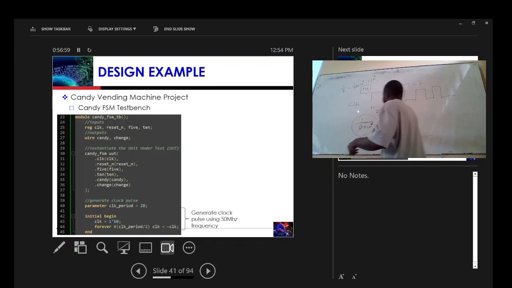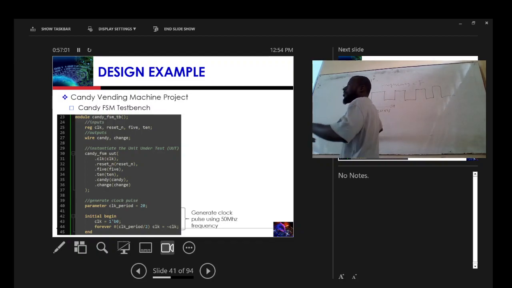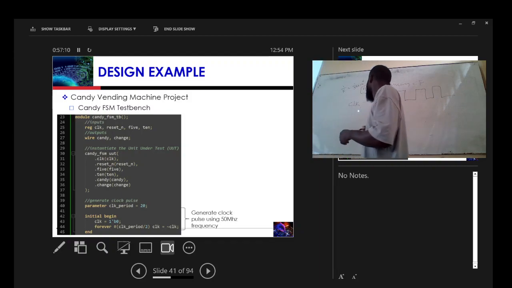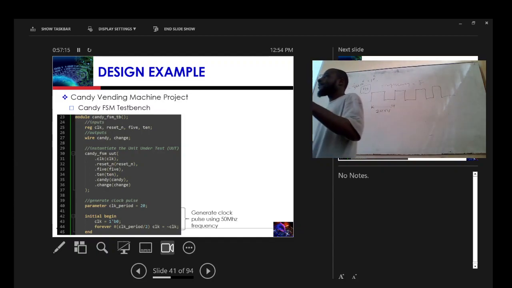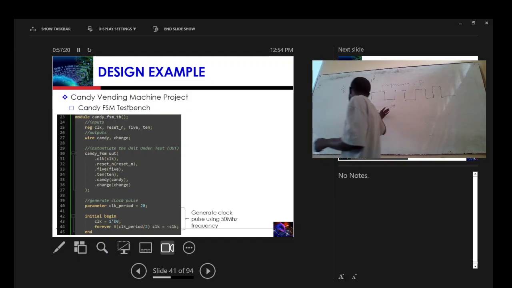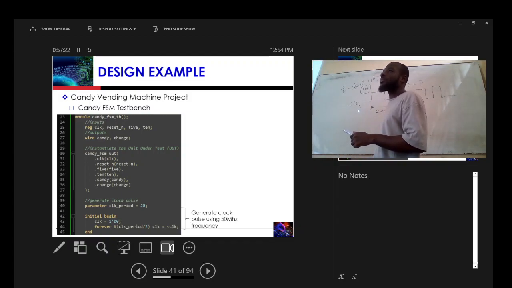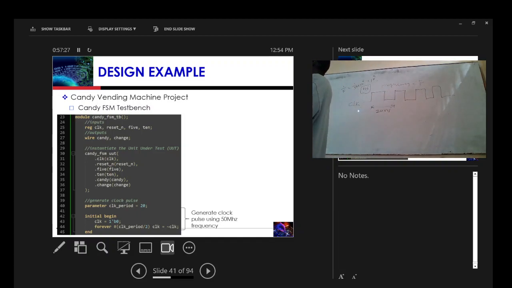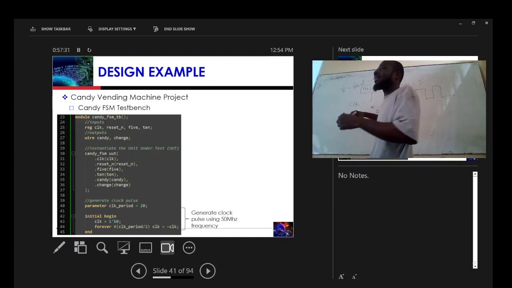So you have seen how to convert megahertz to nanoseconds, right? The 20 nanoseconds is the period. It's the period here. So what do I do? In my code, I can do this in about 10 ways to actually generate a clock like this.